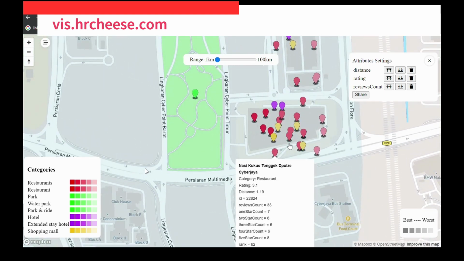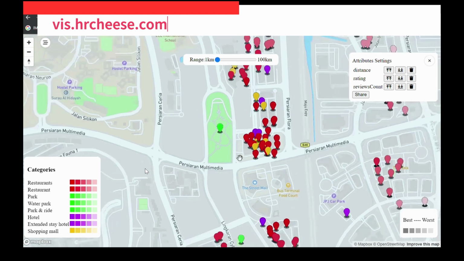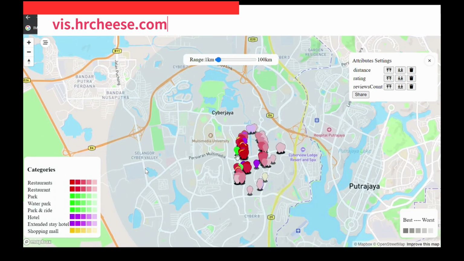Here in this cluster you can see we don't have, for example, many options of park. Here in this cluster we have many food services, we have shopping services.